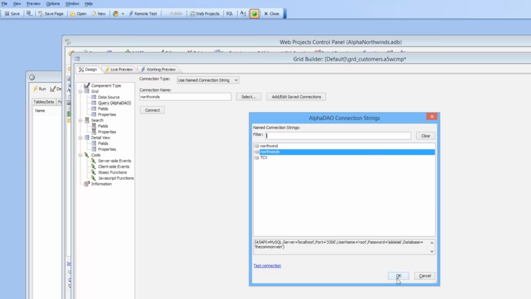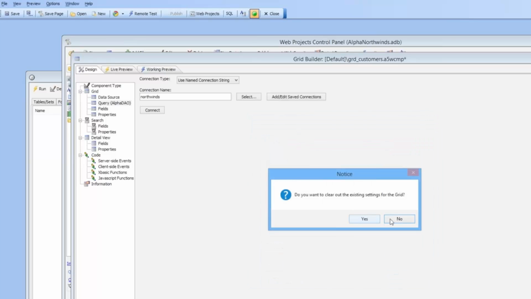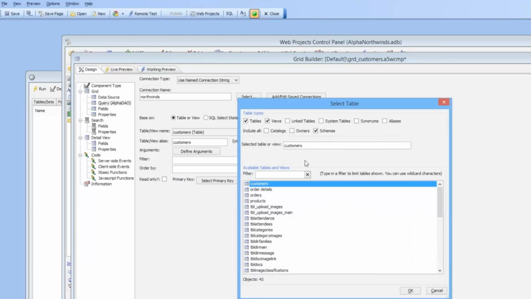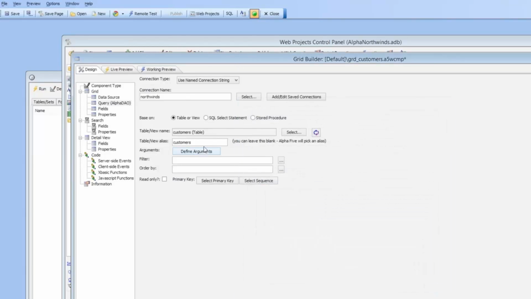Once I choose a connection string here, Alpha knows which database I'm dealing with because I've told it, and now I can go ahead and select any of the tables from that database. I can look at tables or views, linked tables, anything else that I need to do. I choose a table. Alpha always pops in an alias, which is good. You don't have to worry about that.